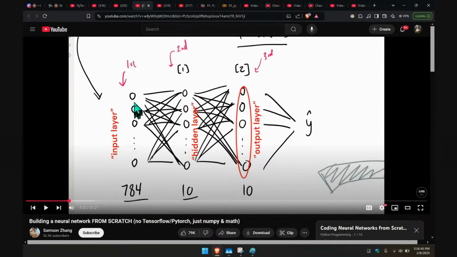I mean, you might as well have connected the input to the output. That would probably have been a good enough first approximation. So I just called them first, second, and third. But going forward, we're not going to use first, second, and third, but rather input layer, first hidden layer, and second layer, otherwise known as the output layer.